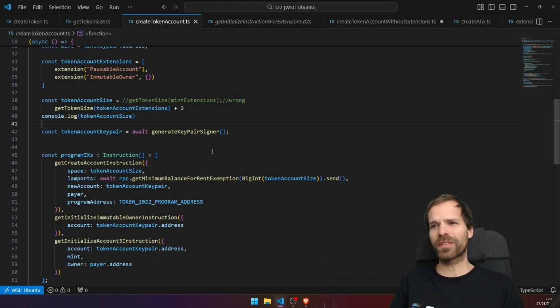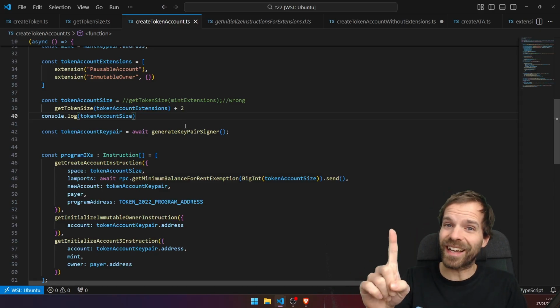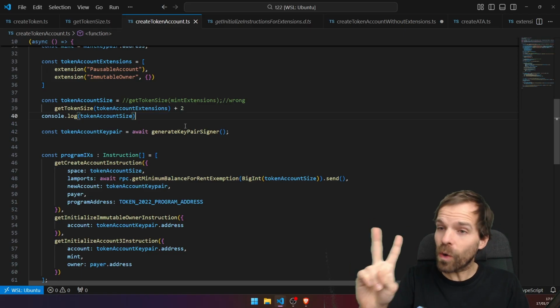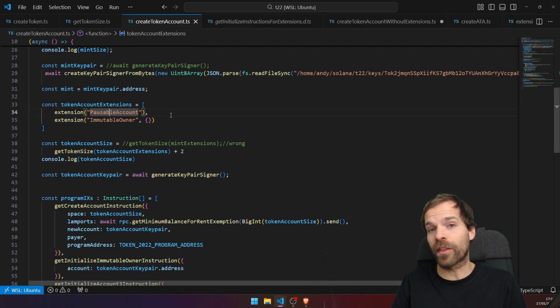But hey, I hope that you still learned something about sizes. The main thing I want you to take away is that in token extensions, there are extensions on the mint account and there are also extensions on the token account. And they need to match. If you have a pausable config on the mint, then you need a pausable account on the token account.